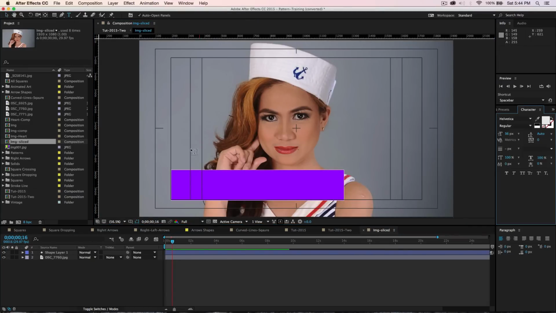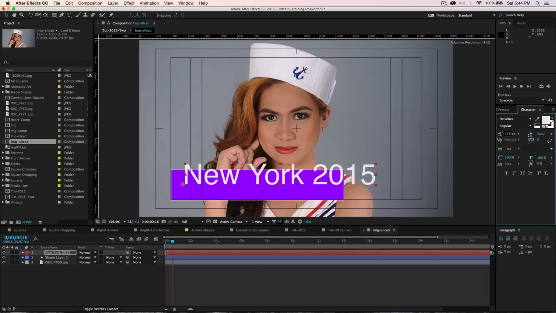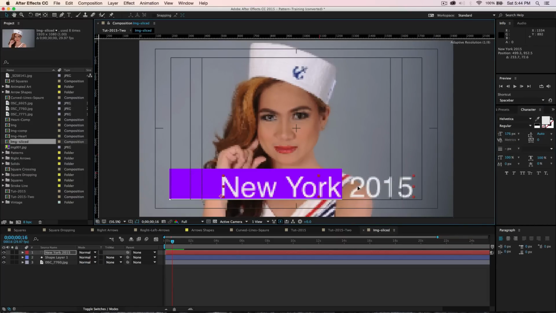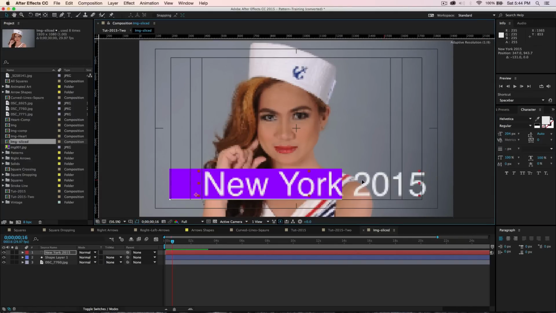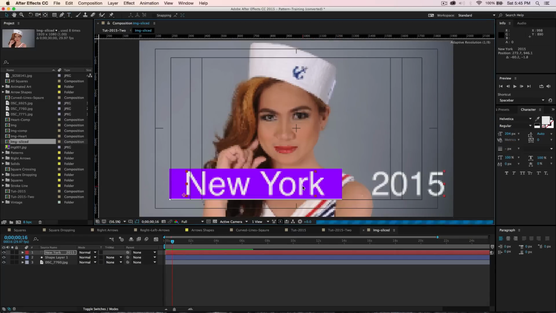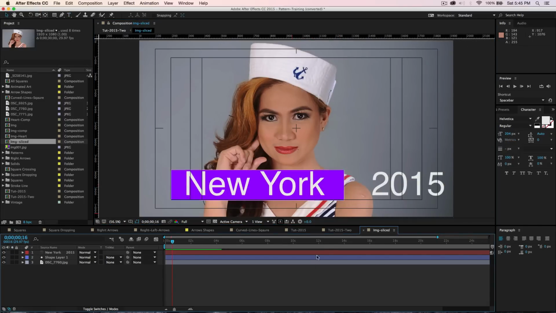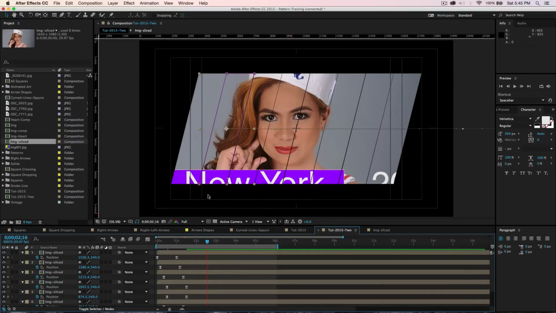So pick the text tool, or the shortcut is T, and let's call it New York maybe 2015, just to test the animation. I'll make sure to have it a little bit bigger than this, and just put this New York inside the purple, and the 2015 outside, of course. And just put it a little bit more, you can align as you want. And just see, if we go back to my tooth, this is a little bit bigger, and also a little bit down, but as I say, you can customize that with the image.